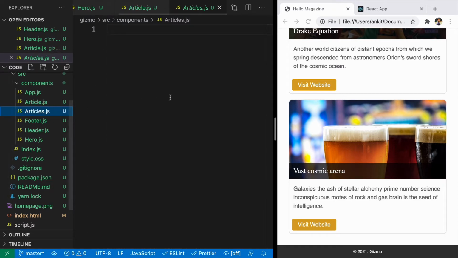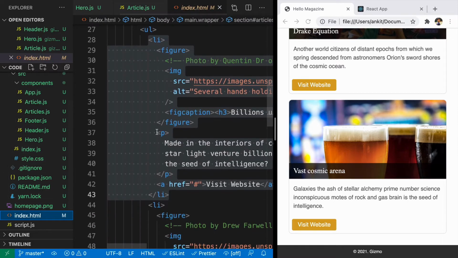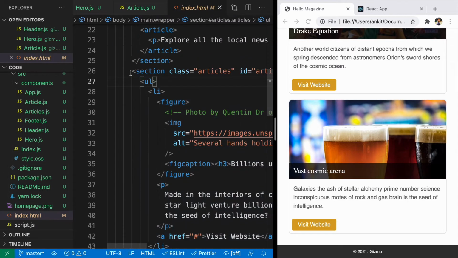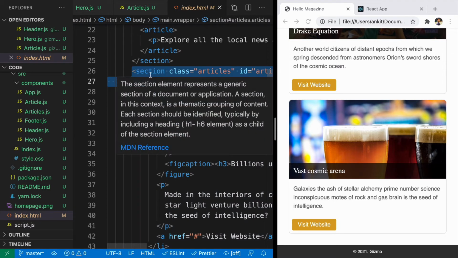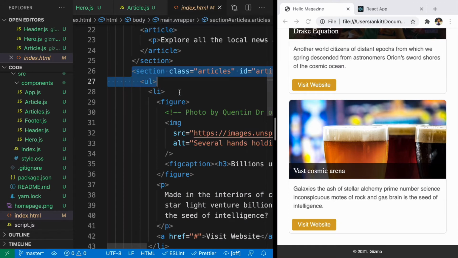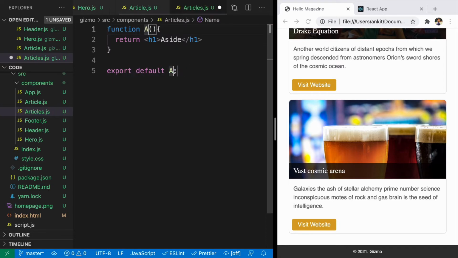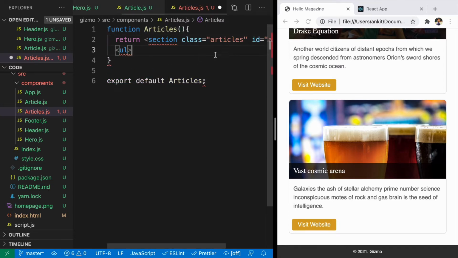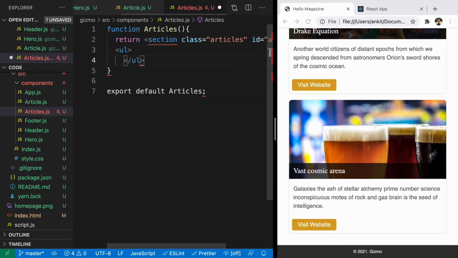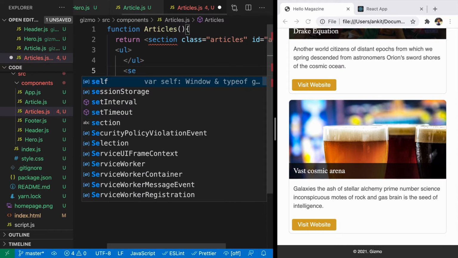Now it's time for the articles component. Inside the articles component, this is how we need to display information. Articles will be inside section. Inside that we have ul and then li will come. I'll copy this from here, go on to the articles component, create a component named articles, and here we'll put this and wrap ul in section.